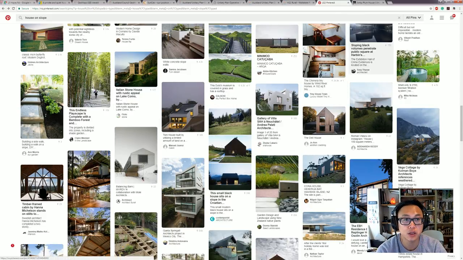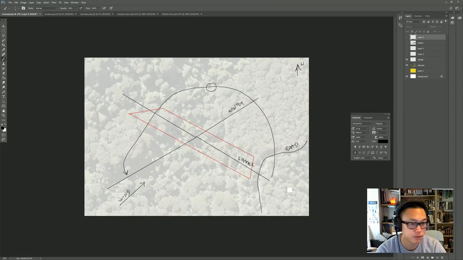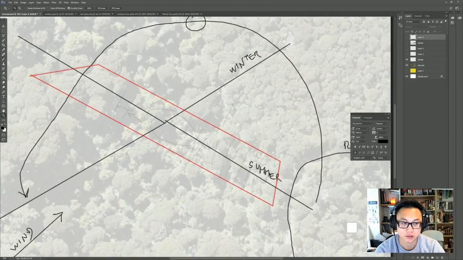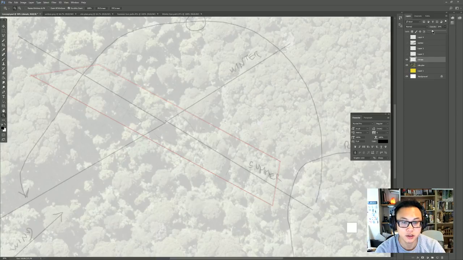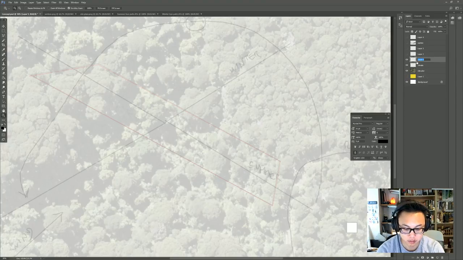But right now, what I'll do is go back into Photoshop. Now that we have this, maybe we can start to do some sketches. So I'm just going to lower the opacity of this again, and I'm going to draw on top. Let's say concept.